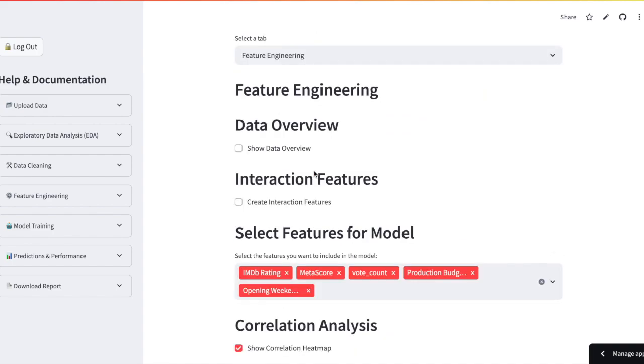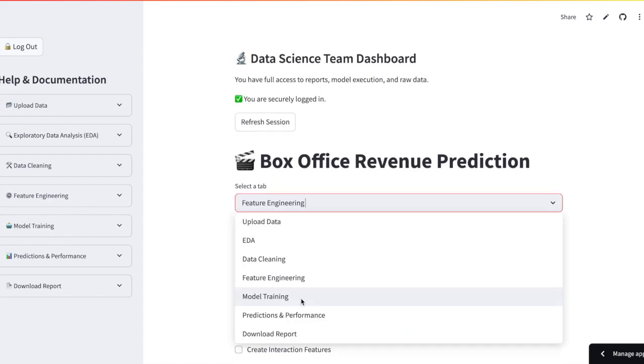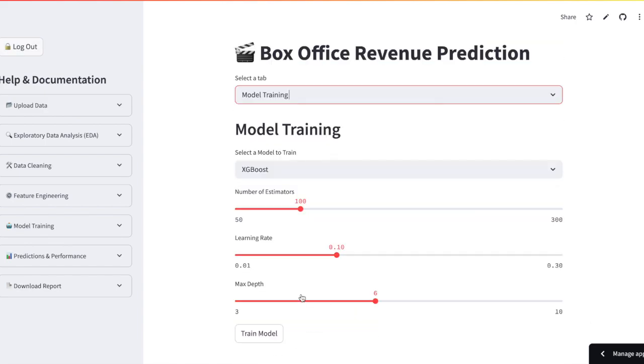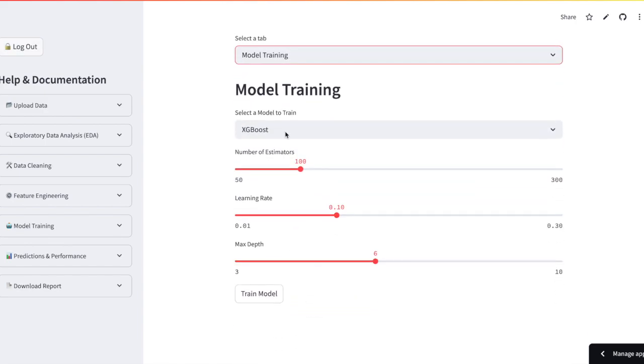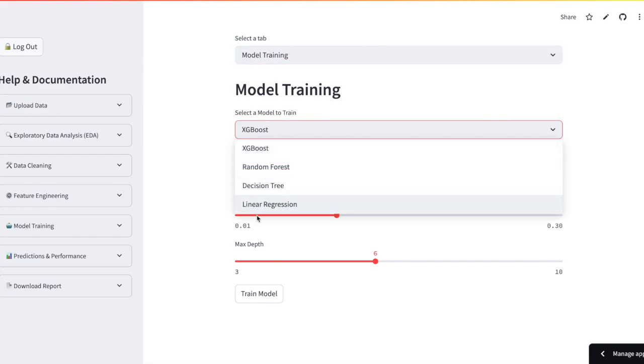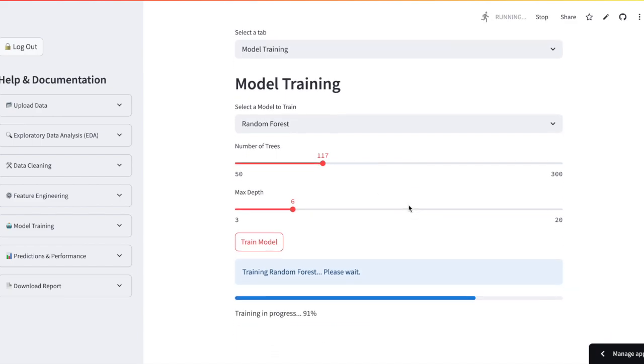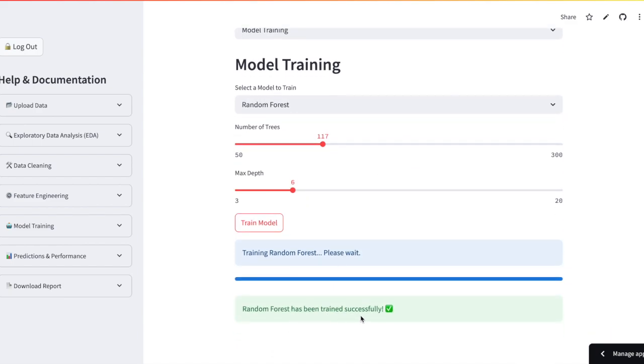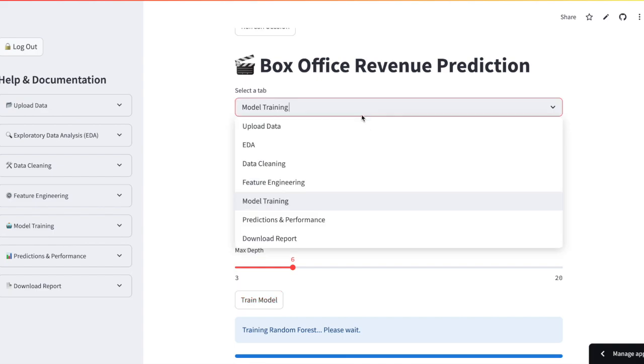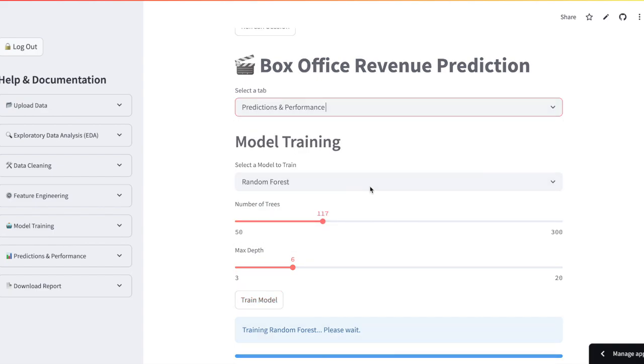to the model training tab. There are different models. It auto-populates hyperparameters that are good for the model, but they are also available to choose other models. And they can move these to experiment with different trees and depths to see what works for them if they're experimenting as the data science team. Then it trains below and it will let them know when it's been fully trained, which then they can go to the predictions and performance tab.